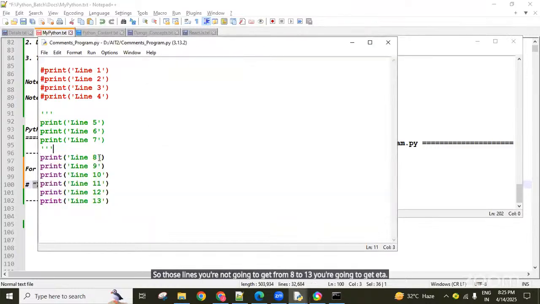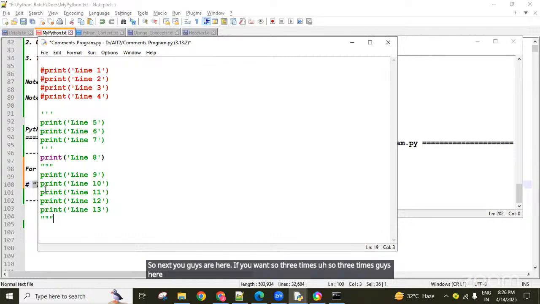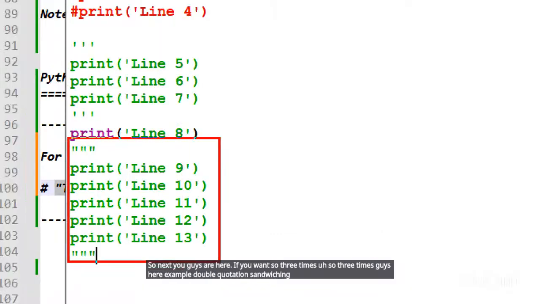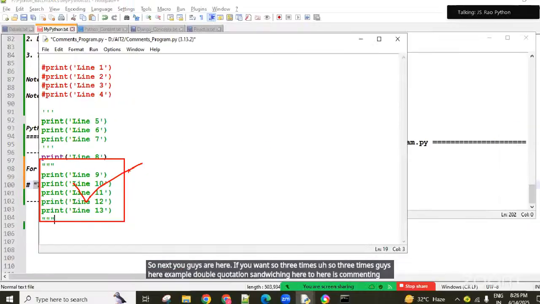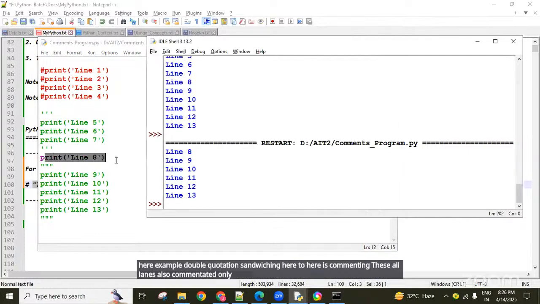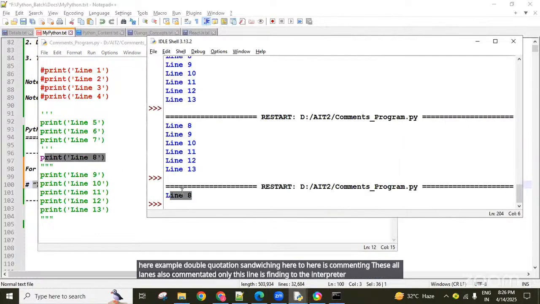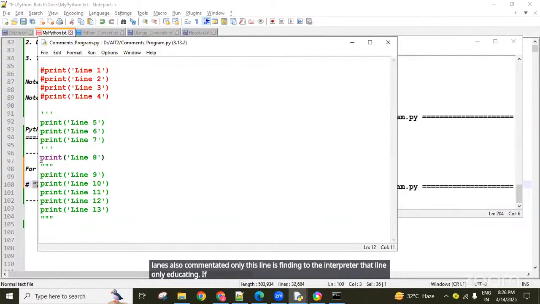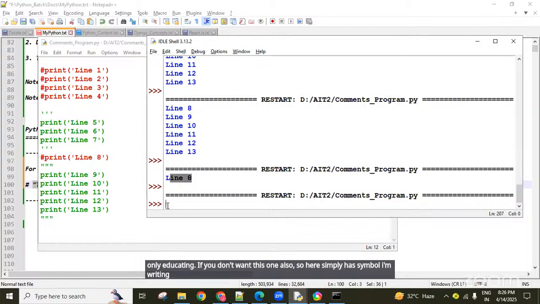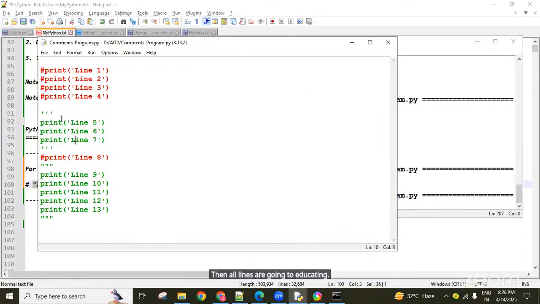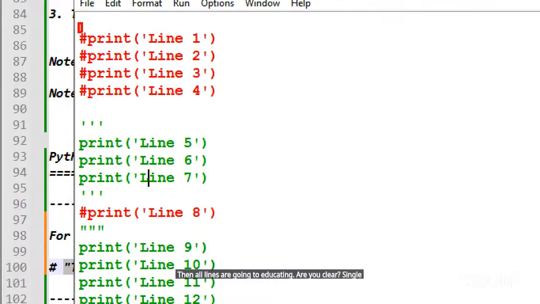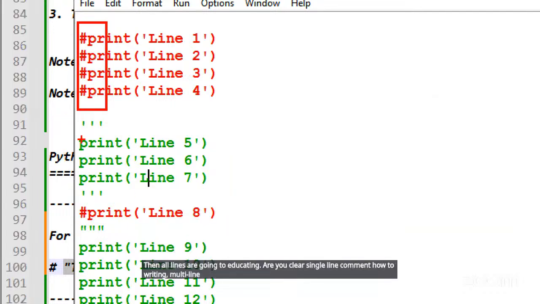Next, guys, if you want, three times here, for example, I'm using double quotations. Here to here is commenting. All these lines are also commented. Only this line is found by the interpreter, and that line only executes. If you don't want this one also, then I simply write a hash symbol here, and then no lines are going to execute. Are you clear? Single line comment, multi-line comments, at a time, a group of lines.